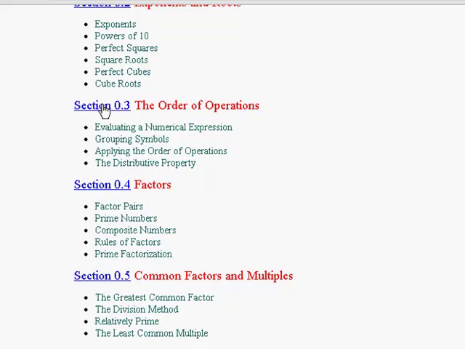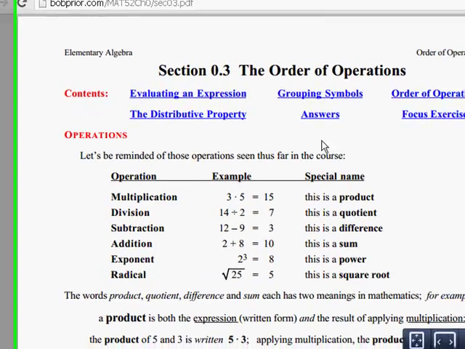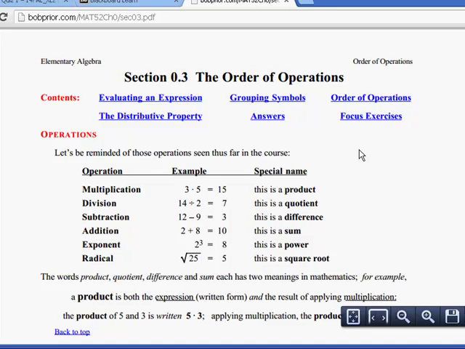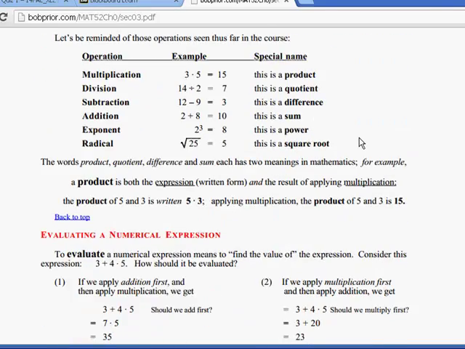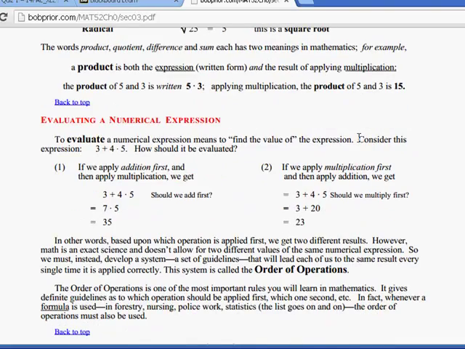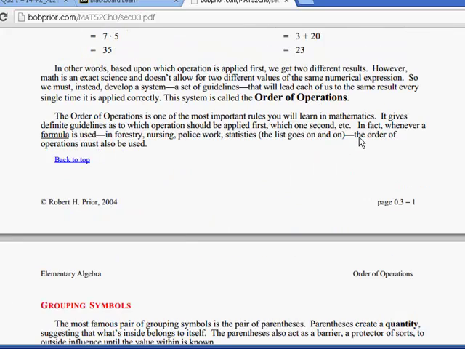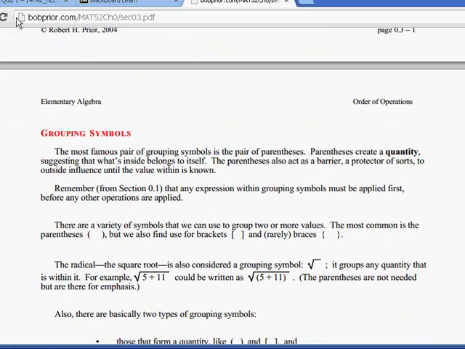You just click right here. It's a PDF, and oh, it's actually not. Oh no, it's a PDF. You can either download it or it can work right in your web browser. But if you want to learn more about order of operations, that's fine.